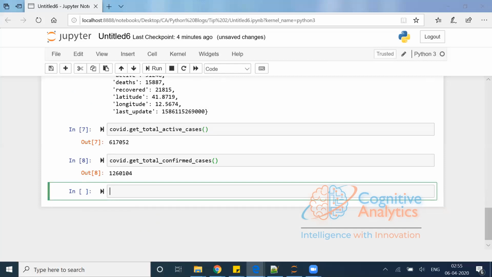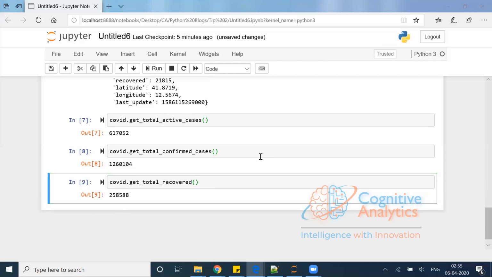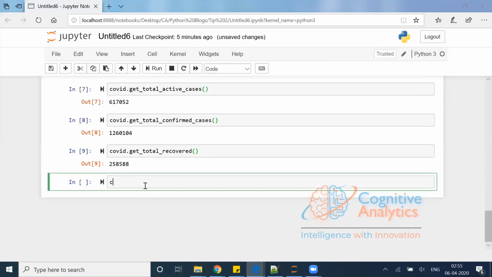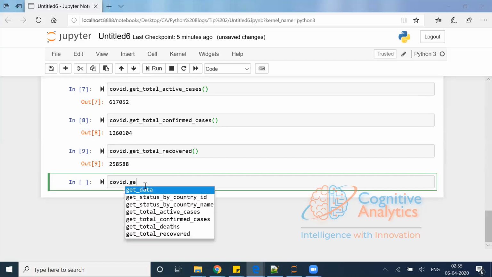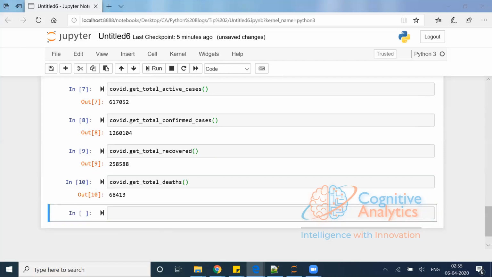After that, we can find the recovered cases and deaths as well. covid.get_total_recovered. This is my total recovered cases, and finally the deaths which happened because of this pandemic: covid.get_total_deaths, and you can see that it is around 68,000. So this is what you can get from this particular data set.